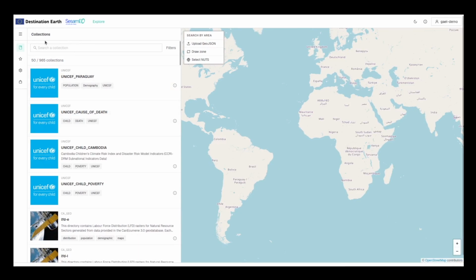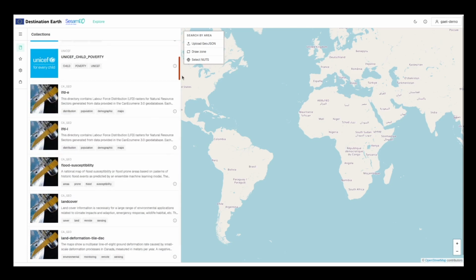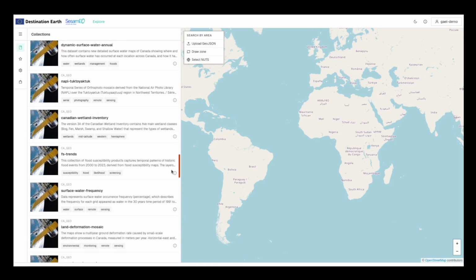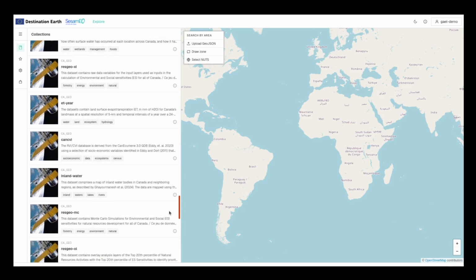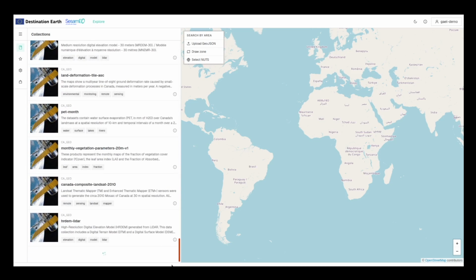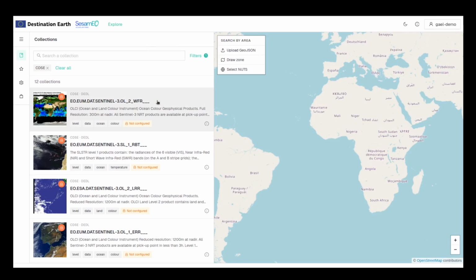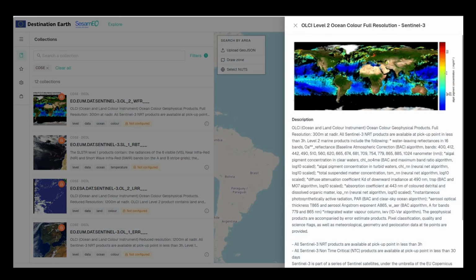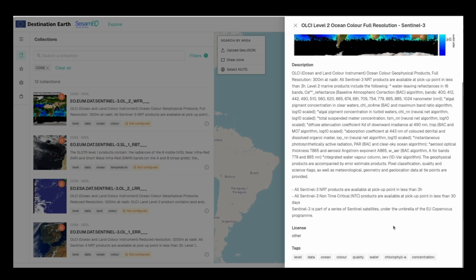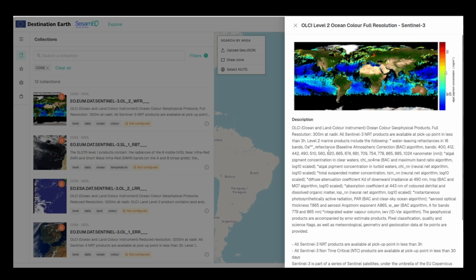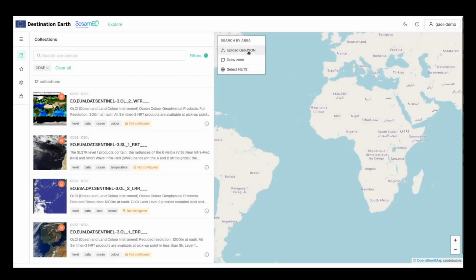Collections. These are lists of products grouped together by one or more criteria, created by the providers themselves. By default, all available collections are displayed on the home page. Each collection has a name, or rather an identifier, belongs to one or many providers, and is described by a short introductory text and tags, or keywords. The full description, along with other information such as the license, can be viewed by clicking on the small I icon. This list of collections can be narrowed down using search filters.